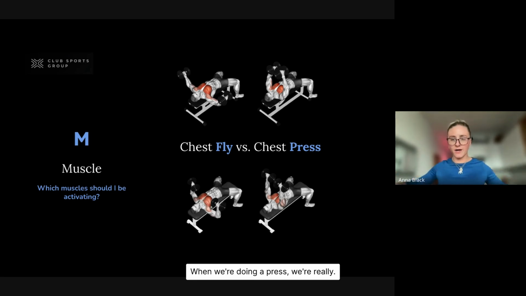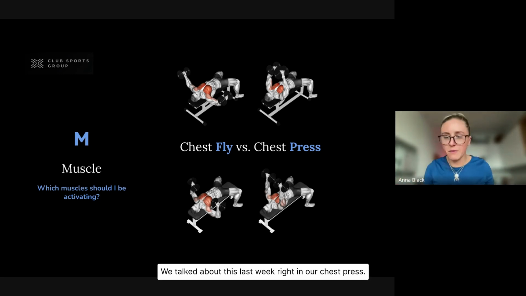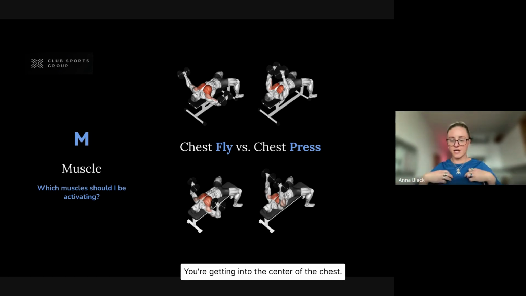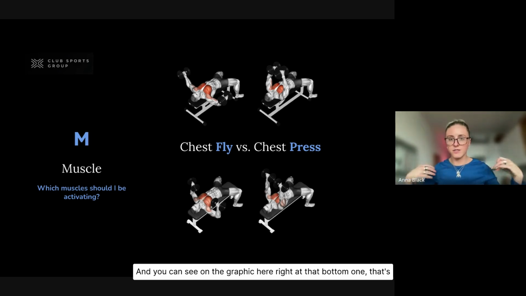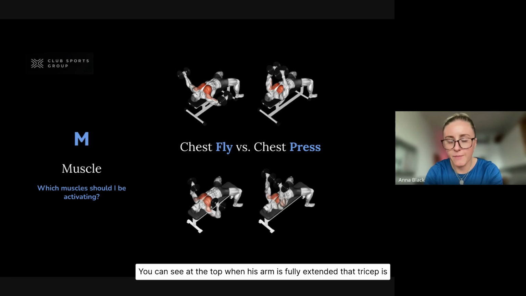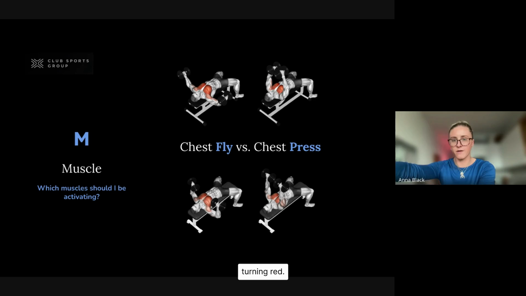When we're doing a press, we talked about this last week, right? In our chest press, that's a very foundational movement. You're getting into the center of the chest. You're also getting into the shoulders. And you can see on the graphic here, right at that bottom one, that's the chest press. You can see at the top, when his arm is fully extended, that tricep is turning red.